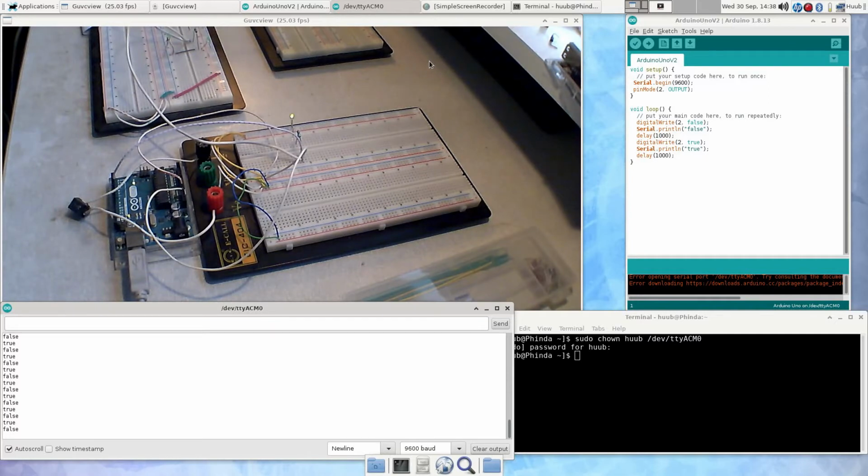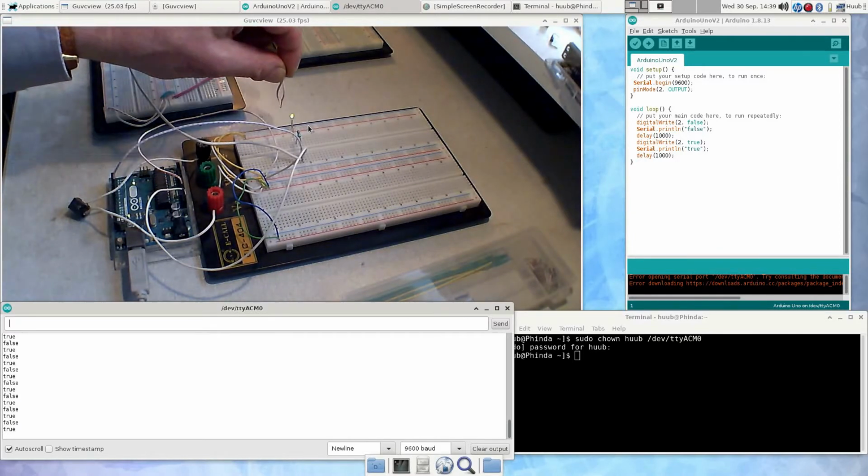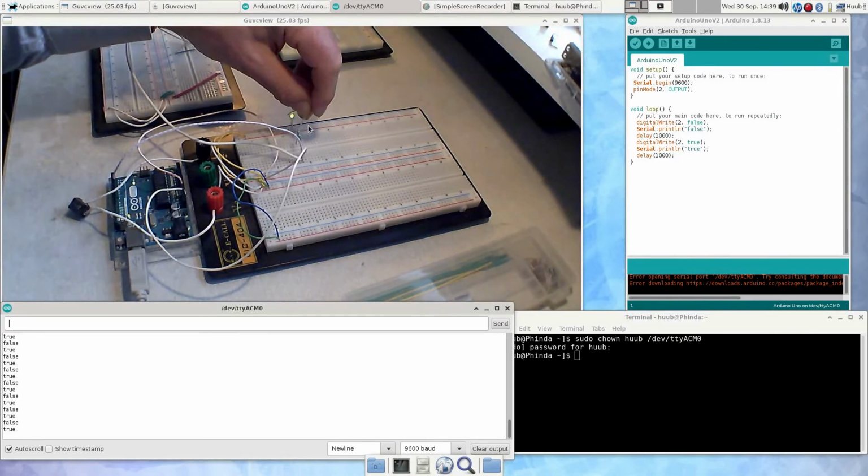Okay, so now again on the Uno side, because this is the Arduino Uno, I will take this LED and put it here. So, taking it out, turning it, because it should be connected correctly.